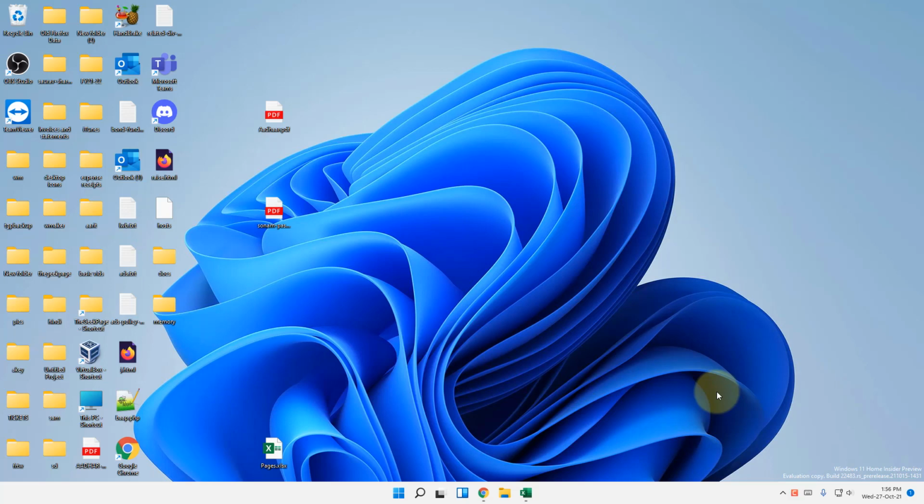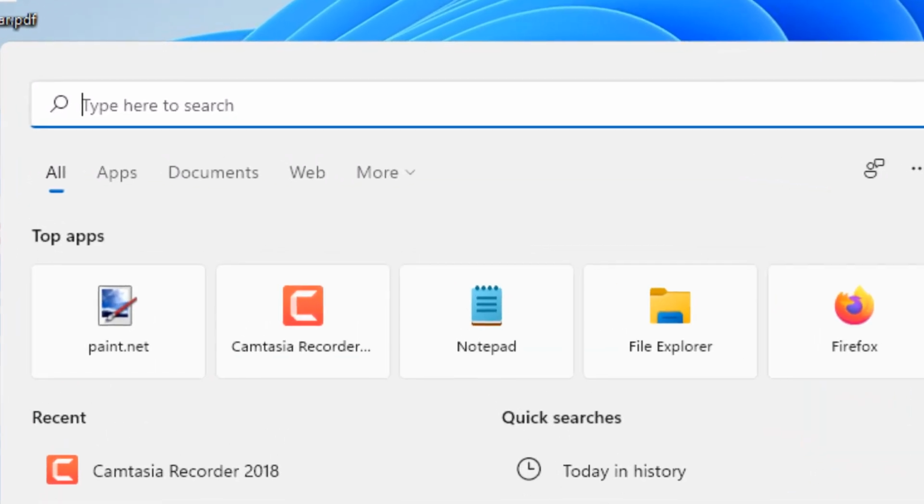Hi guys, let's see how to fix blank icons in Windows 11 computer. So let's move to fix this.